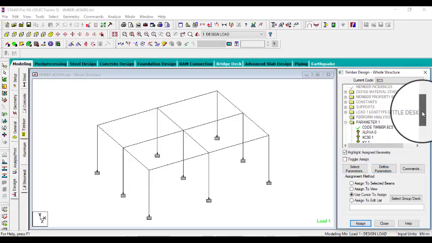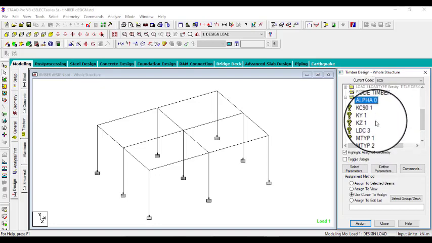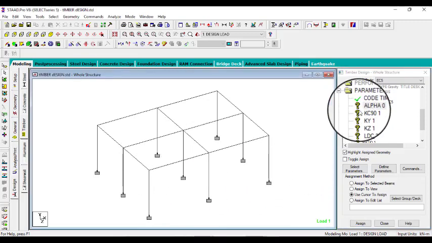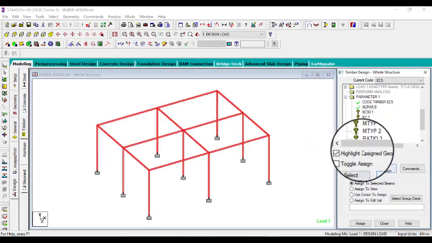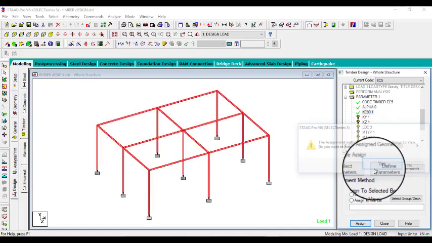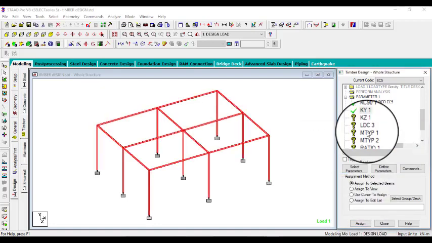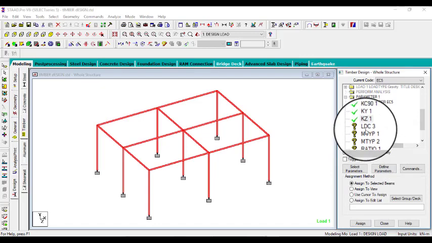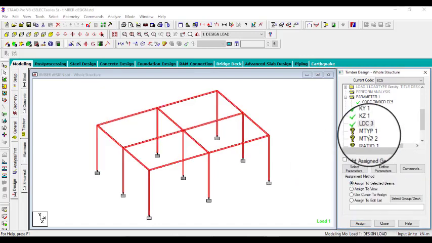All right, so now we need to assign them. So the alpha, I will assign alpha to everything, that is the load is parallel. So click on alpha, then you can assign to view. Click on assign to view. Then KC90 also assign to view. All right, then KY also assigned to view. KZ assigned to view. Then we have the LDC, we are assigning to view as well.